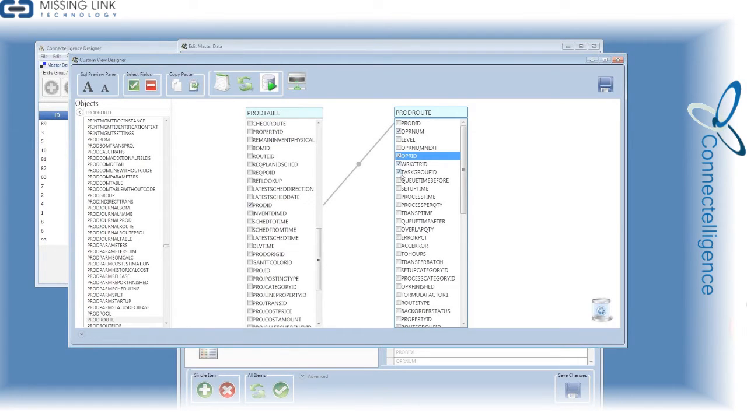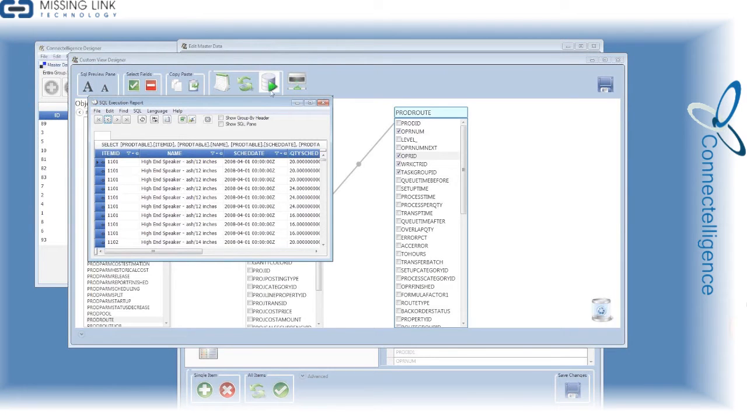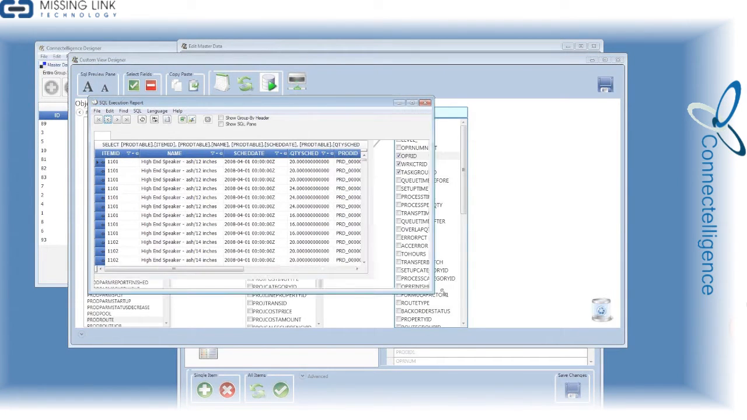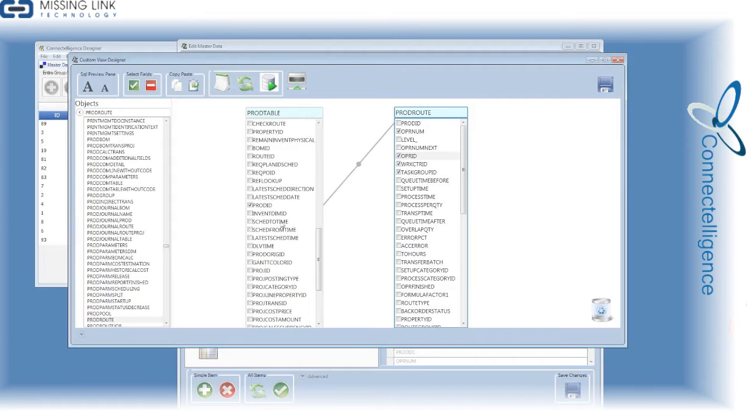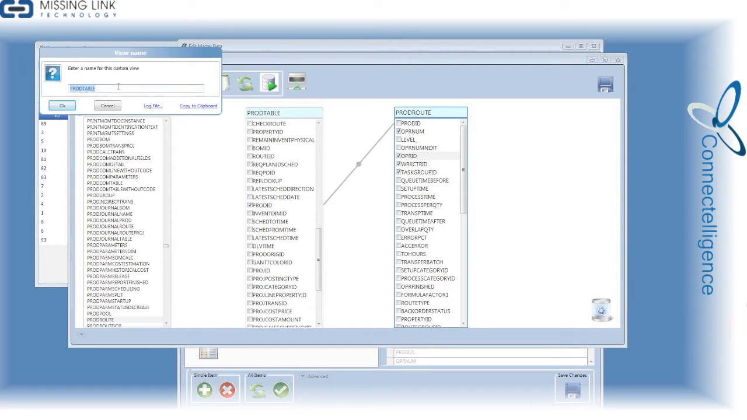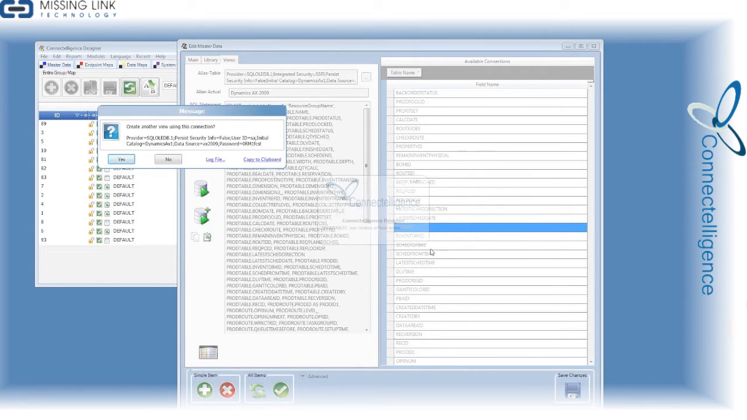We can preview the data by clicking on the green triangle toolbar button to bring up the SQL execution report window where we can verify the output is accurate. We'll use this view as the source endpoint for the reading data. If needed, we can continue to add additional tables and make this as complex as necessary. However, for this example, we'll simply save our view at its current level and name it Prod Table 1. This will create the source endpoint. We also have the option to create additional endpoints using this data, but we'll choose No for this example.